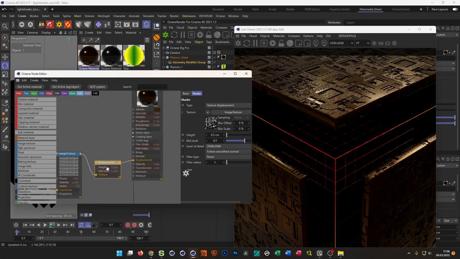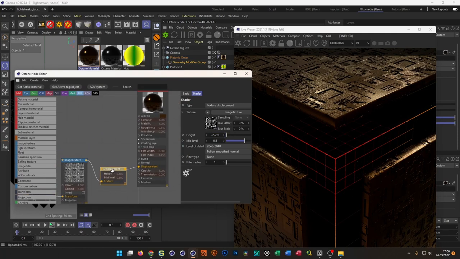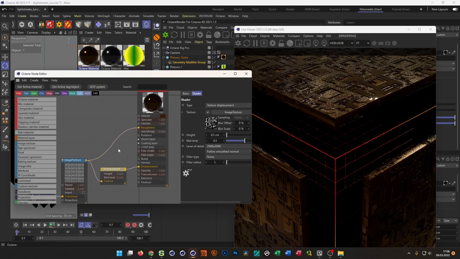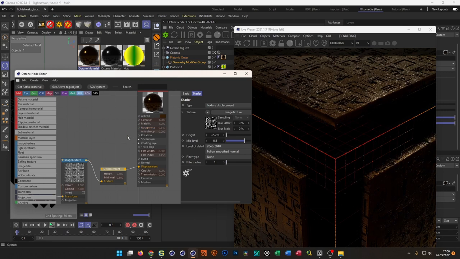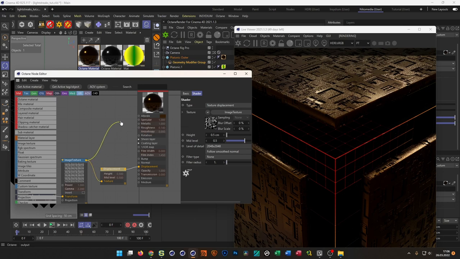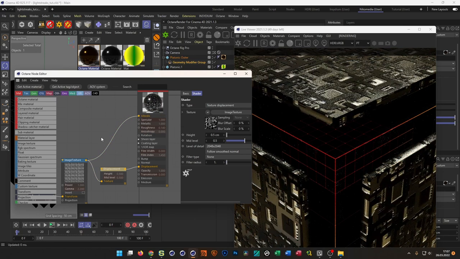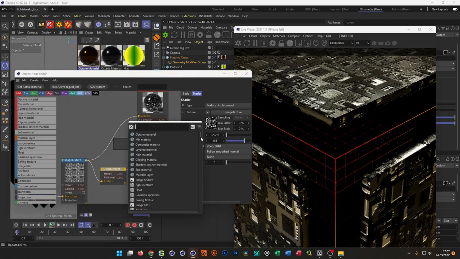Yep, and now we can be a little crazy. We can use this image texture for almost everything. We can use it for the roughness. So where it's white, it's rough, where it's black, it's not rough. But this is not the thing I like. In the albedo we could play. When I put this in the albedo, we get something like this. And here we can use a colorizer to play with the colors.